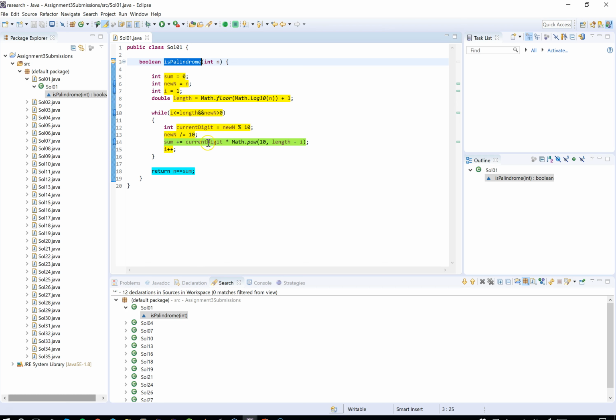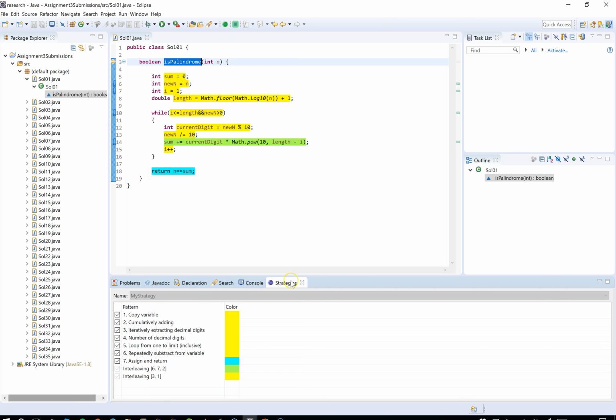We can also see this interleaving color over here in the strategies view. So every pattern that we include in this strategy is yellow, except for the assign and return pattern, which is blue. But there's also this interleaving green color, which contains patterns 6, 7, and 2, 7 being assign and return.